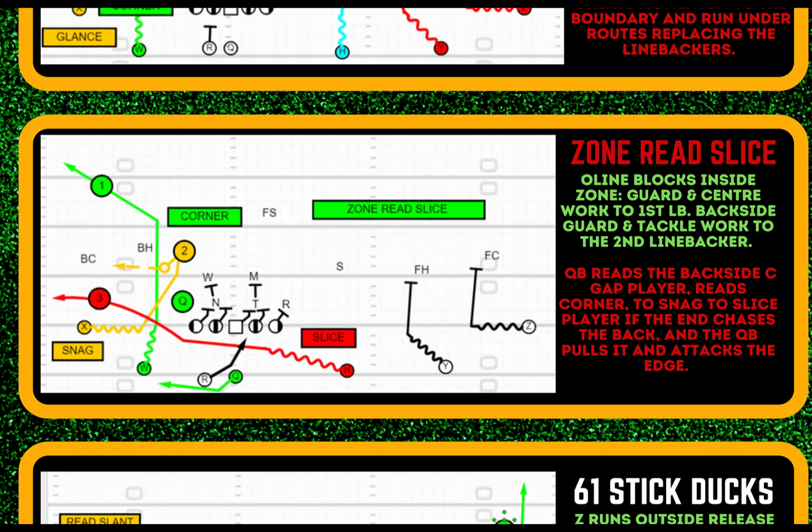You can run any number of combinations. We drew up some when we were in our two-back stuff last week. But here we have the snag on the backside. The W is going to run the corner. The X is going to run that pick route and bang back out, try and become a target. And then our H is going to slice underneath.